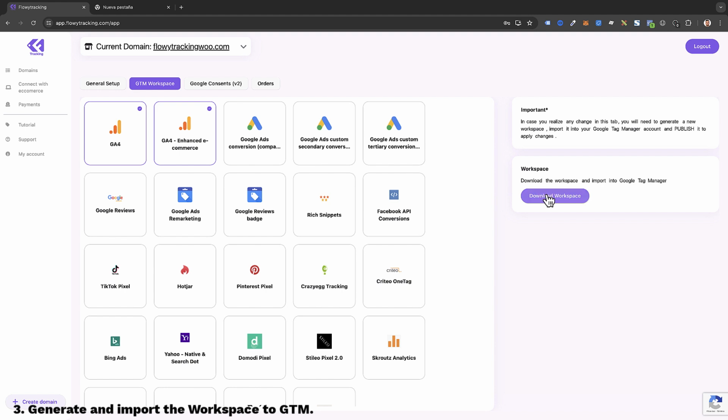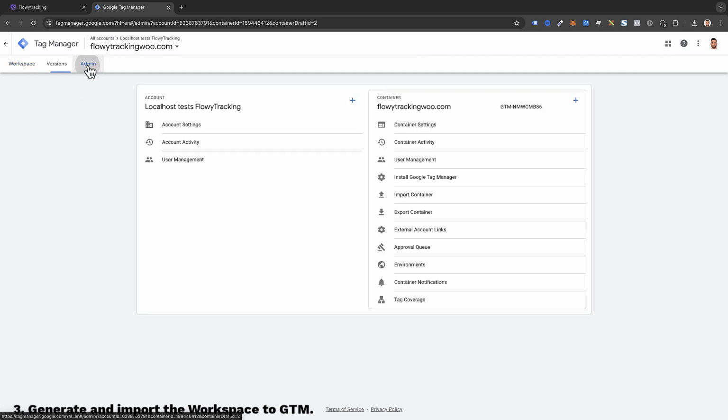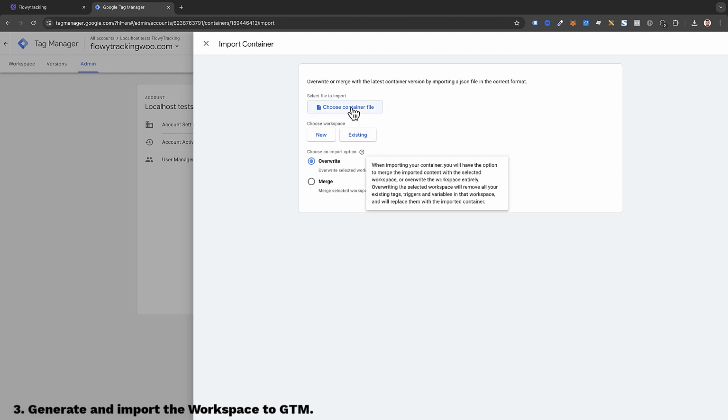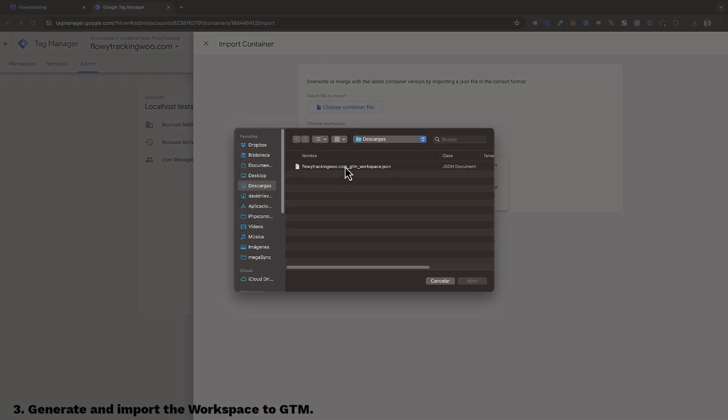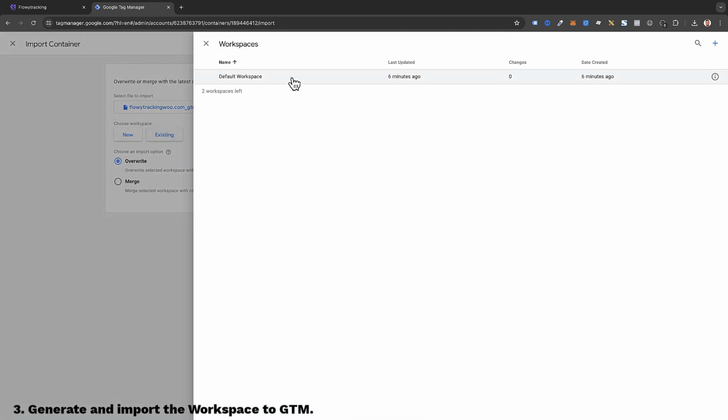FlowyTracking will generate your workspace, a JSON file that contains all the configuration about the tags you selected in this process. Let's import the JSON file you downloaded to your Google Tag Manager account. To do so, within the account, go to the Admin tab. Click on Import Container. We look for the file on our computer. Select the workspace where we want to import it.